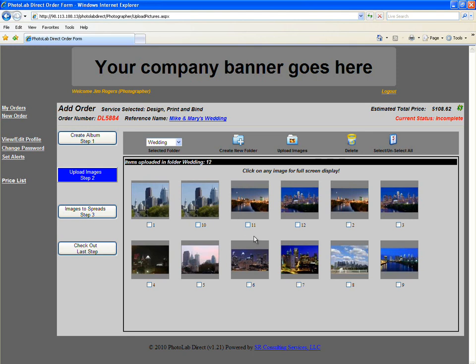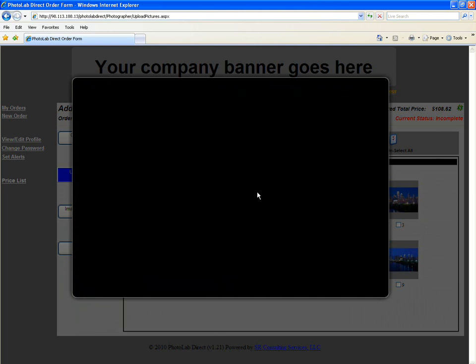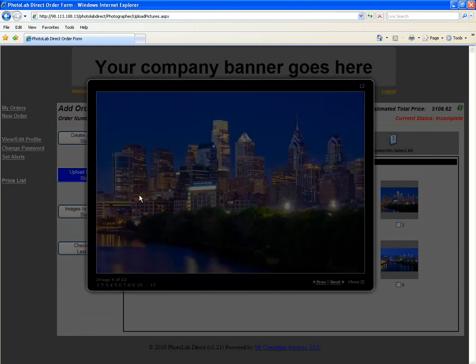Once the upload is completed, you will be able to see the thumbnails on the main screen. On this screen, you can click on any thumbnail to see a larger view of an image. Click on Next or Previous to navigate. Now, let's close the large view.